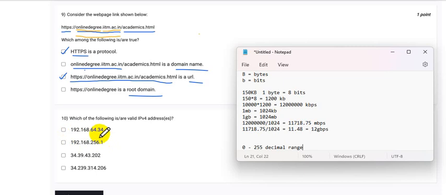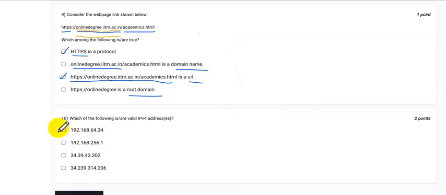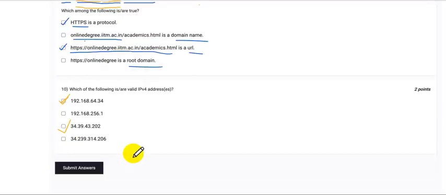So let's see. All are within 255, so this is correct. And you can see 256, but a decimal value up to 255 only is valid in IPv4. So this is wrong, it exceeds 255. So this is not correct. And finally, here you can see all are within limits, so this is also correct. And in this one you can see 314. It exceeds 255, so this is also wrong. So we have only two valid IPv4 addresses, that is A and C. So that's all. Thank you.